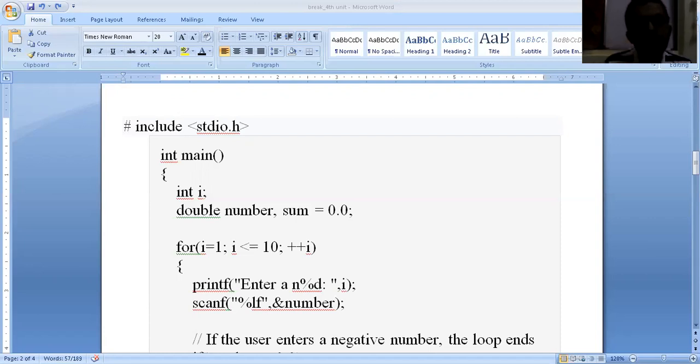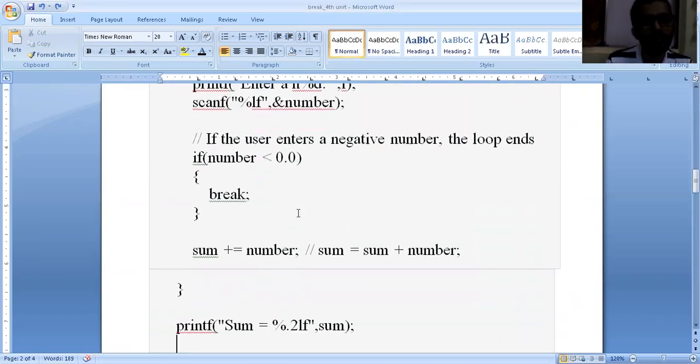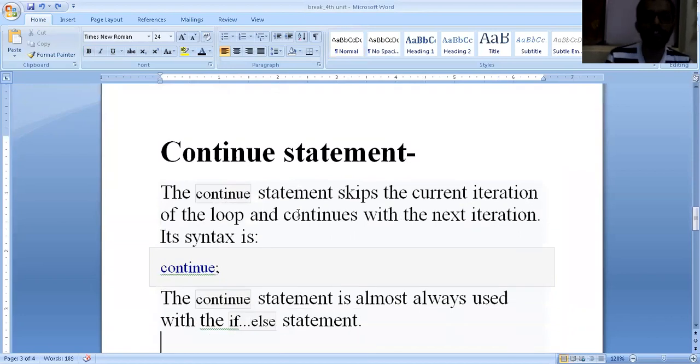So the basic purpose of that particular program is to know the exact role of a break statement. This break statement stops the execution of that particular loop once the negative value is encountered. Now we are moving towards the next statement, that is the continue statement.